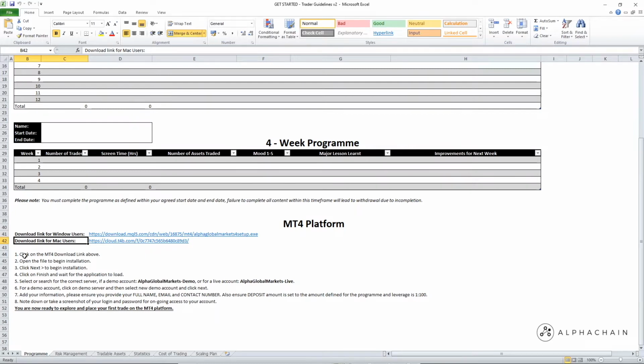Yeah. So as mentioned here, click on the MT4 download link above. Make sure you click on the right one. Open the file to begin installation. Click next to begin installation. Click on finish and wait for the application to load. Select or search for the correct server. So for the demo account, you need to look for this server, Alpha Global Markets -demo. Yeah. And this is for the live account. Alpha Global Markets -live. For demo account, click on demo server and then select new demo account and click next.